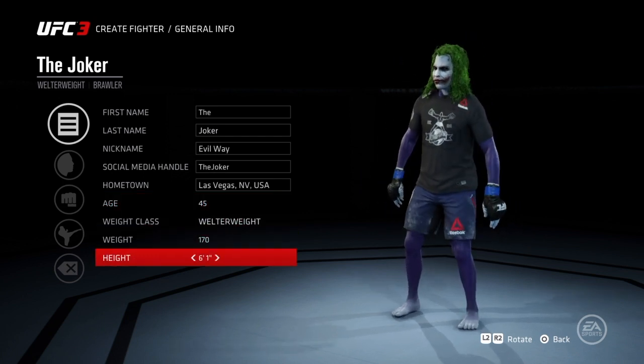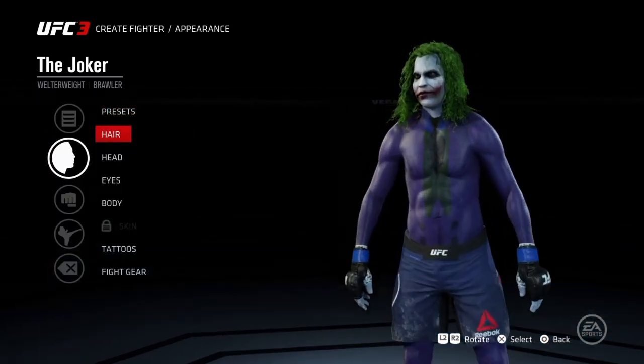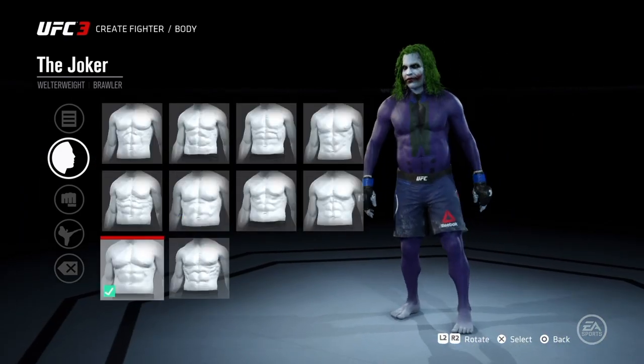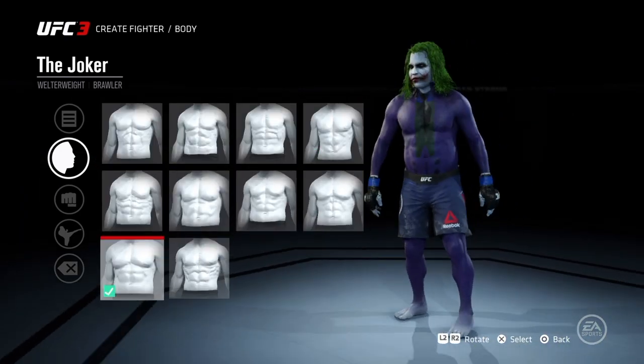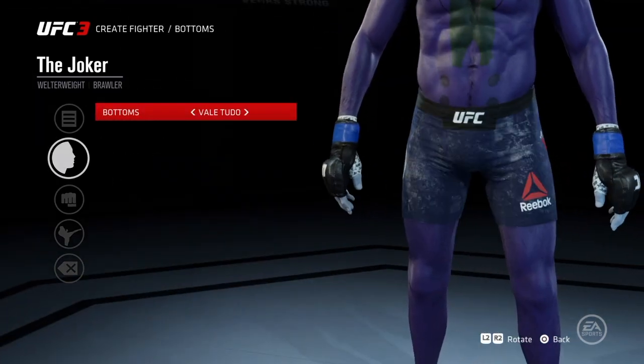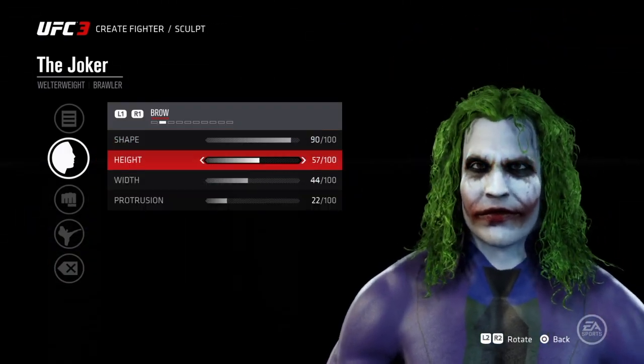I looked up Heath Ledger's height and weight, and he was 6'1", about 170, so he's going to be a welterweight here. I wasn't really too sure what I wanted to choose for a body type. I think most of the body types in this game are kind of stupid looking, but I just went with a thickish one that didn't look too dumb.